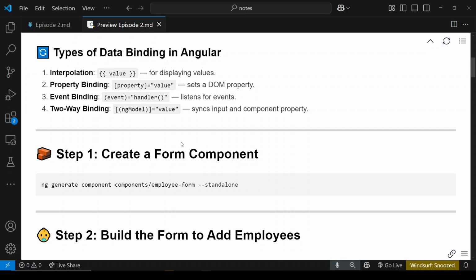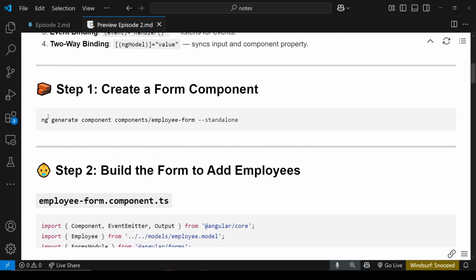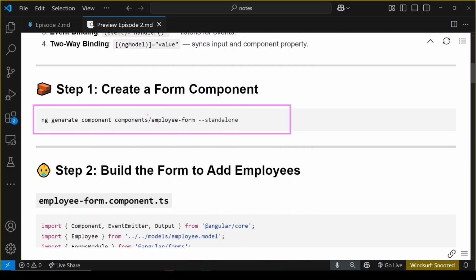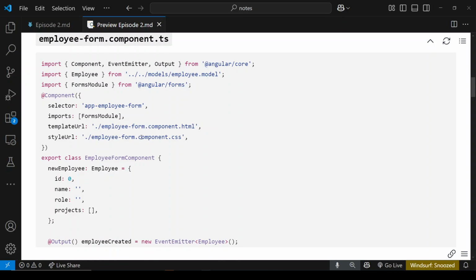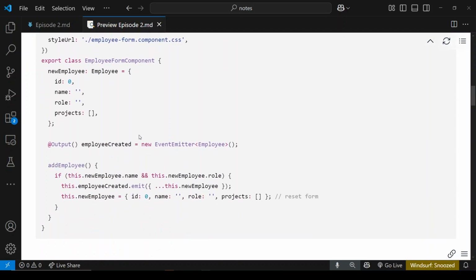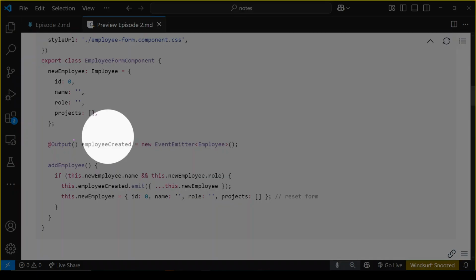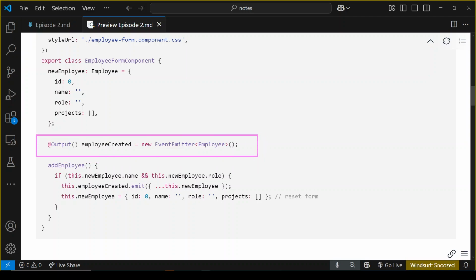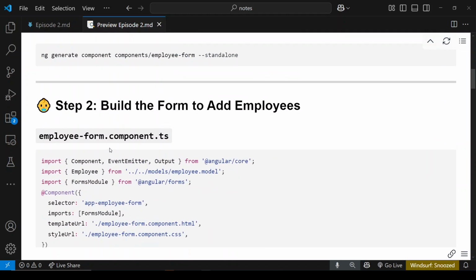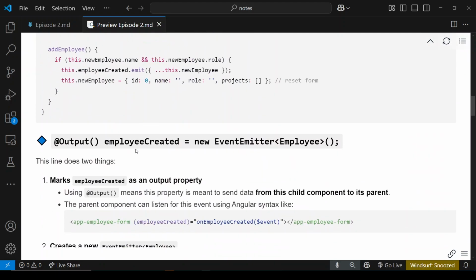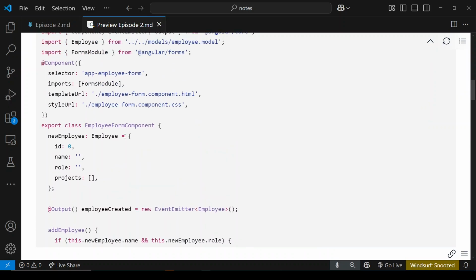For us to be able to talk about these different data bindings, the first step is to create a component. We're going to create employee form as a standalone component, and then we are going to write the code for employee form. It is not that difficult. The one important thing is this output that I am going to talk about. I am using this output, employee created, here inside of add employee. This is something that I would like to discuss in detail with you. But yeah, let's first create this employee form component and then come back to the notes and talk about the output and see what the output is doing.